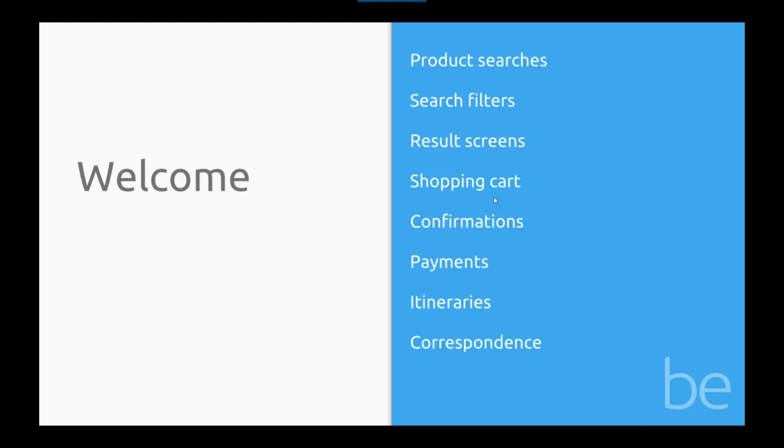During the booking process, you'll be presented with a shopping cart. We'll go through the full functionality of the shopping cart, including edits, before we move on to confirmed bookings and payments. We will then finish up with having a good look at itineraries and correspondence.